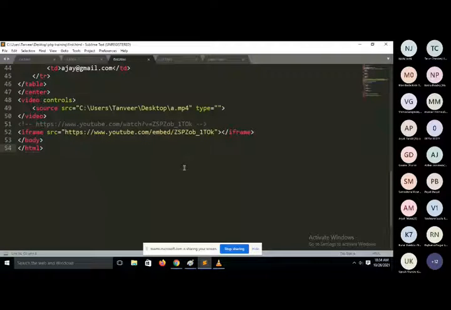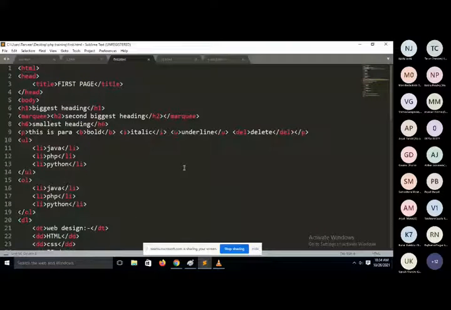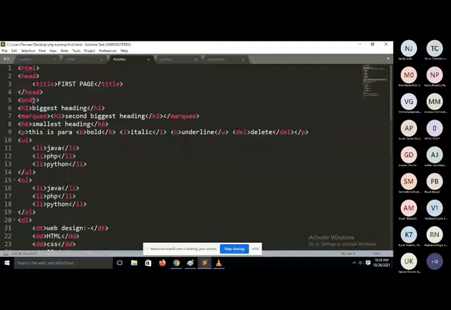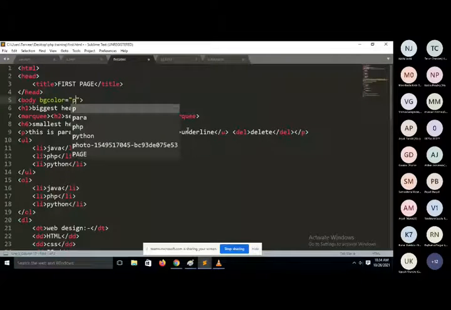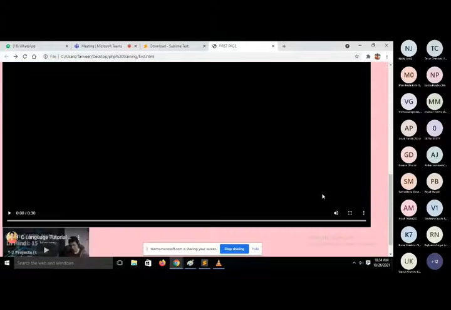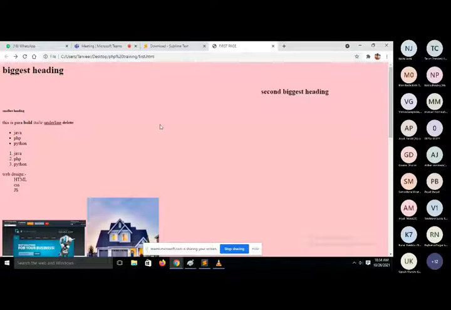Yes, guys. Now we are applying properties on text, starting from the beginning. I just want to use a background color for this page or this body. If you want to apply a background color, then we will use the bgcolor property of the body tag. Inside bgcolor you can use any color. I am just giving red. See, so all the body of our page is now showing in pink color.